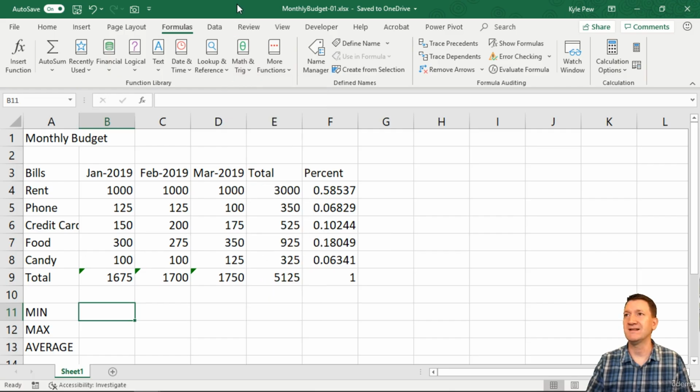All right. So not inside of there. We got all these other books that we can look through as well. We got financial, logical, text, date, time, lookup and reference. Ooh, I don't know. Where do you find the min and max function?